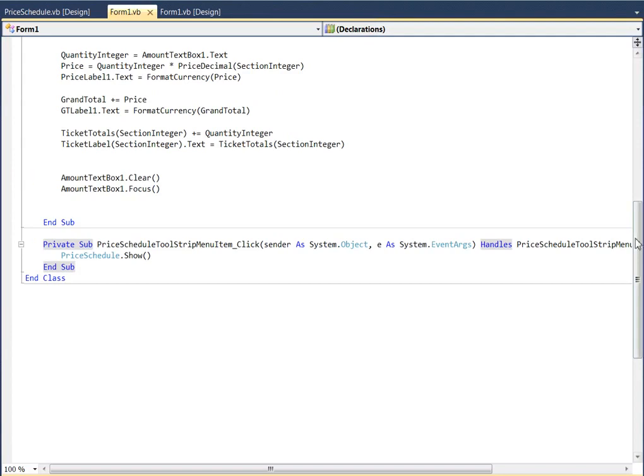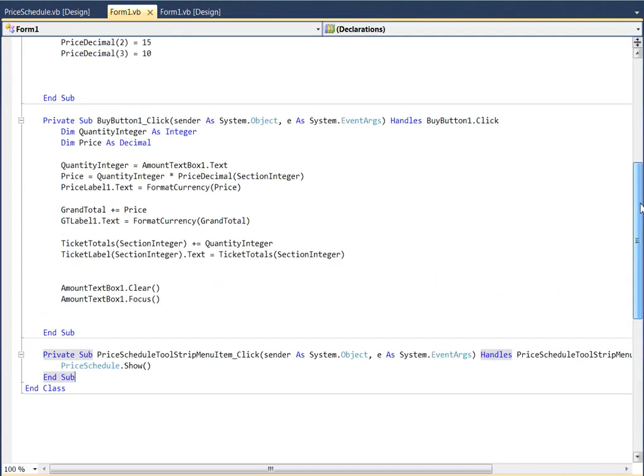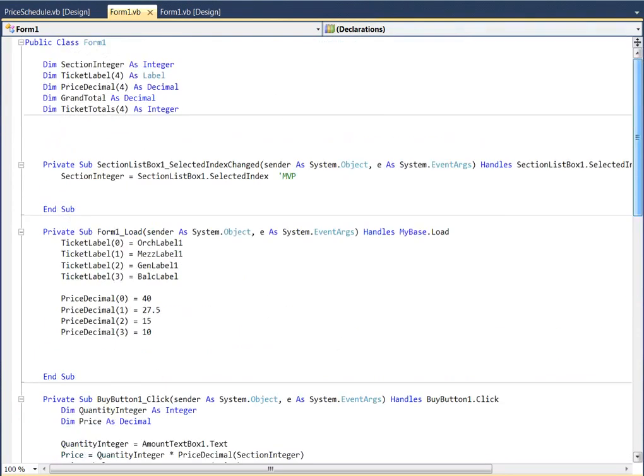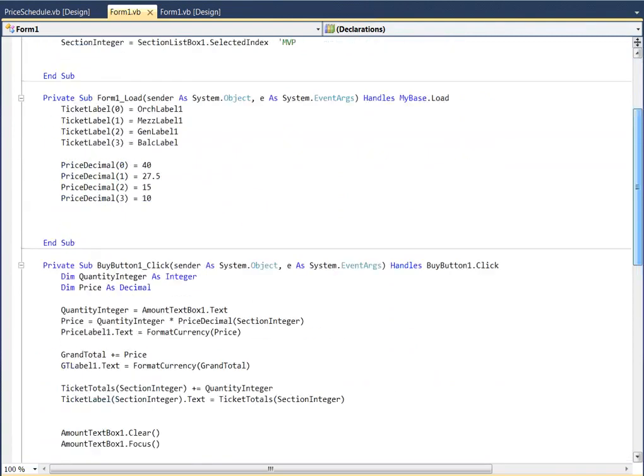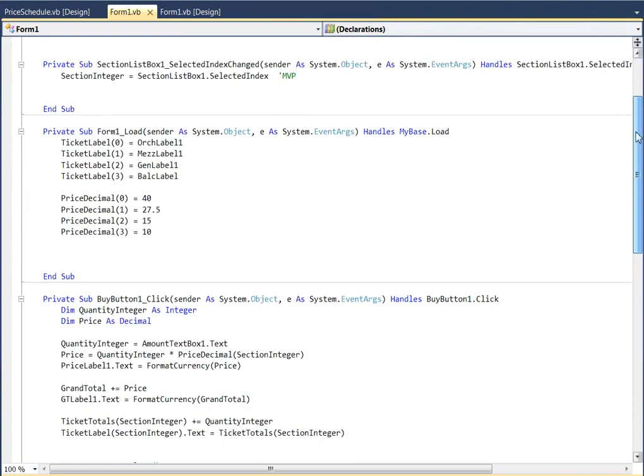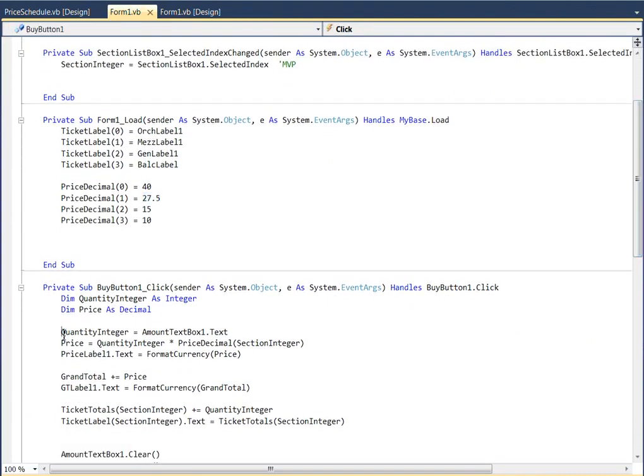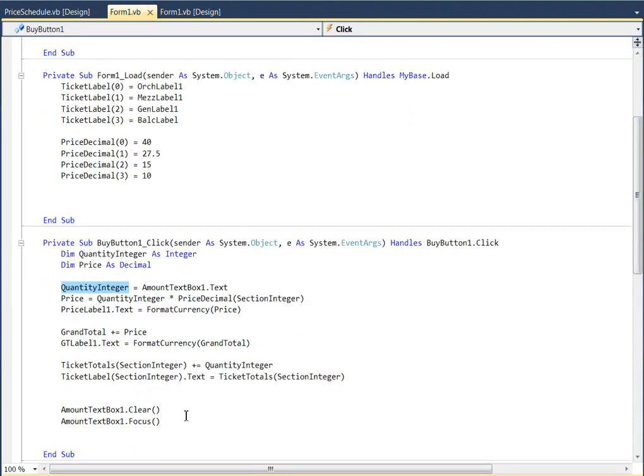You notice at no point did I use an if statement in here, and I suspect many of you that built this had something along the likelihood of, let's say, if section integer equals 0, then we're going to use $40. If section integer equals 1, then we're going to use $27.50. And if section 0 equals 40, then we're going to add our quantity integer onto our orchestra quantity or orchestra total or something like that. And you probably in the buy button here have about 4 times as much code almost as what I have here.